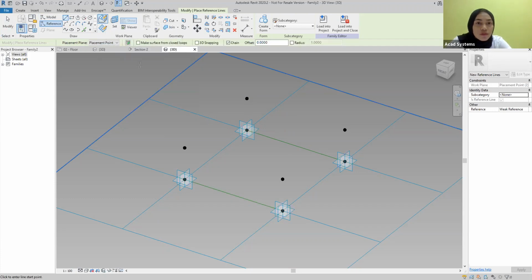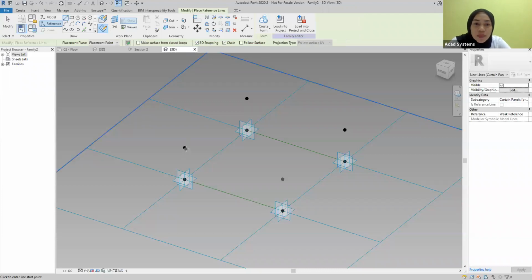I'm going to pick draw on face. And then here, as you can see, there is 3D snapping. You click on this and enable the 3D snapping, because if it doesn't snap, your design will be wrong. So make sure you enable your 3D snapping like this and it will snap. So I'm going to do like this and like this. And also for the bottom.